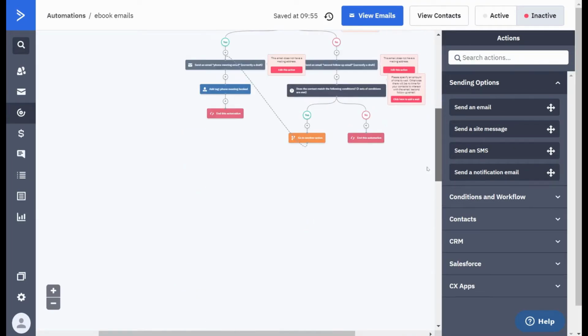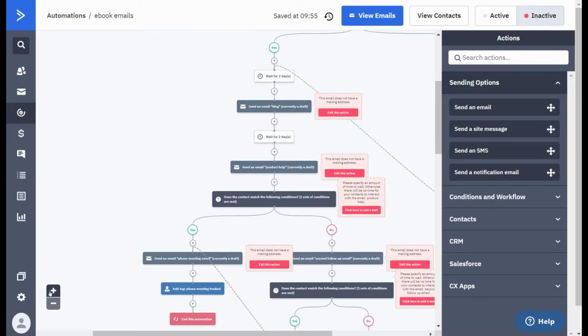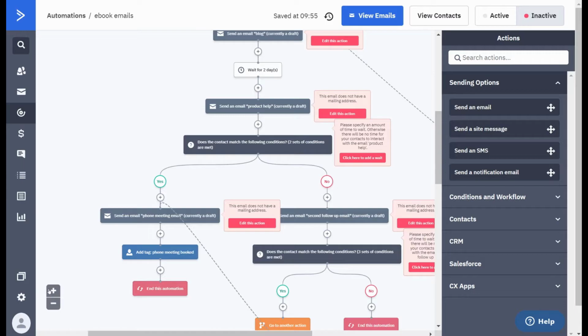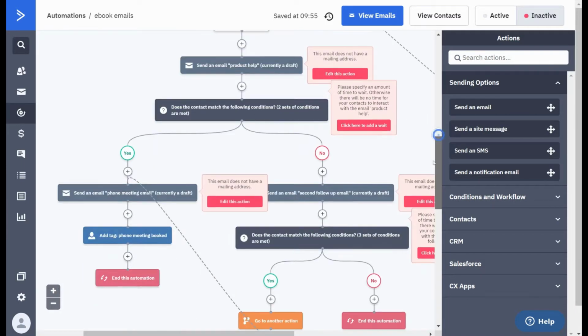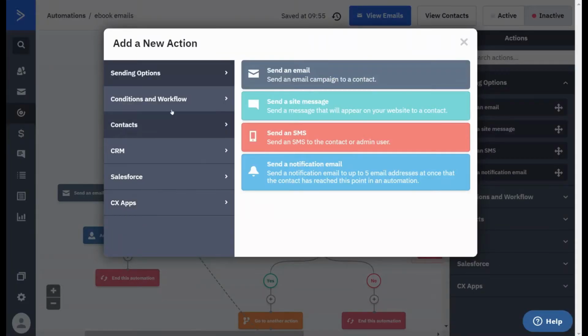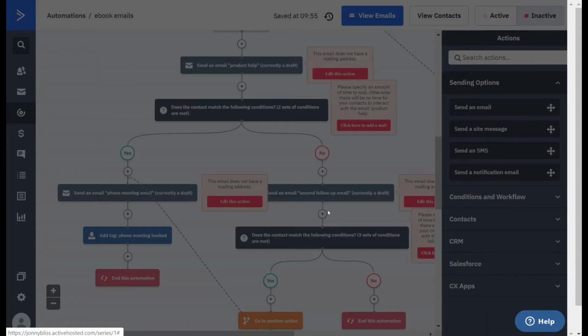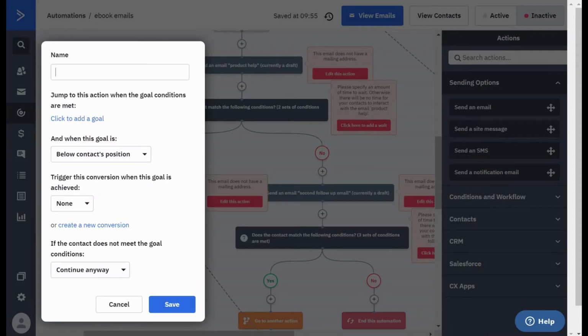So I'm going to scroll down to the bottom section here. So the whole goal of this automation is to come down through and to set up a phone meeting via email with us, and they'll get a tag on them saying they booked a phone meeting. Now in this part here, I'm going to push a plus, go into conditions and workflow, I'm going to click goal. Right, and the goal is a phone meeting booked.